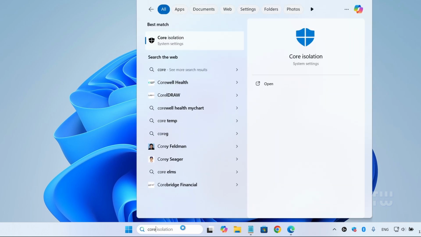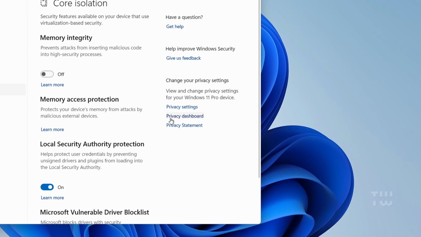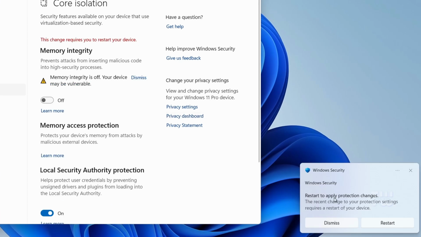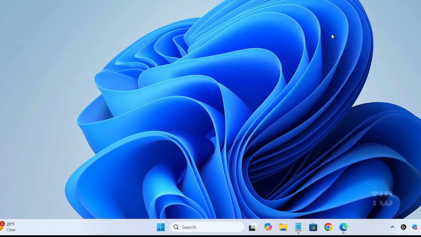To disable Windows memory integrity, click on the Windows search icon in the taskbar and type core. Select core isolation from the suggestions, then toggle the switch to turn it off. Now you can turn it back on once the installation is complete. It will ask you to restart. Dismiss for now; we will restart after applying the other changes.